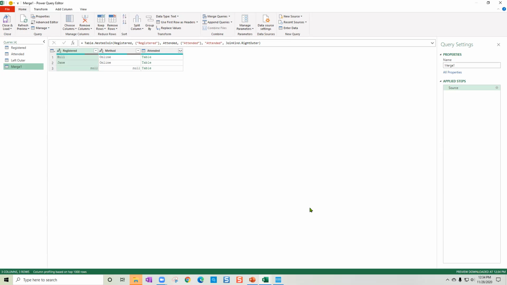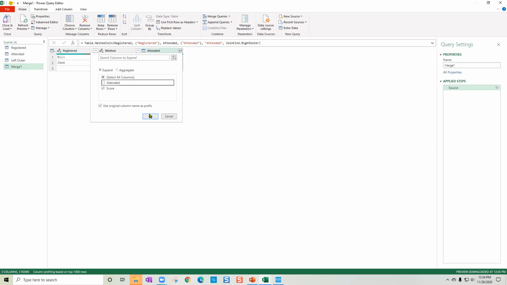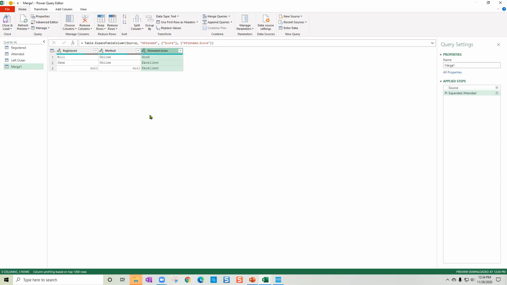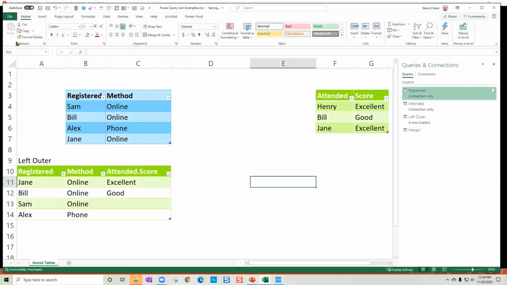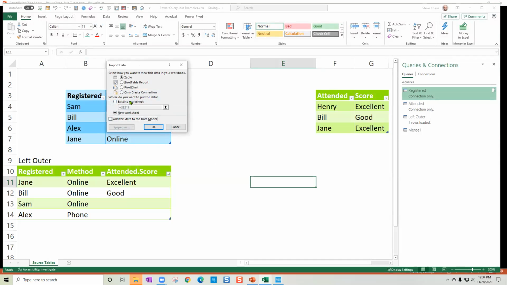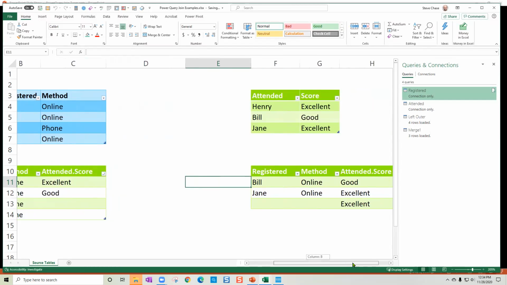Awesome. Here we have the records and I'm going to expand it. I'm going to take off the attended, the person who attended, and just get their score. And now I'm going to click Close and Load To. And put that here. And I feel like I did something wrong here. Yeah, I did something wrong.